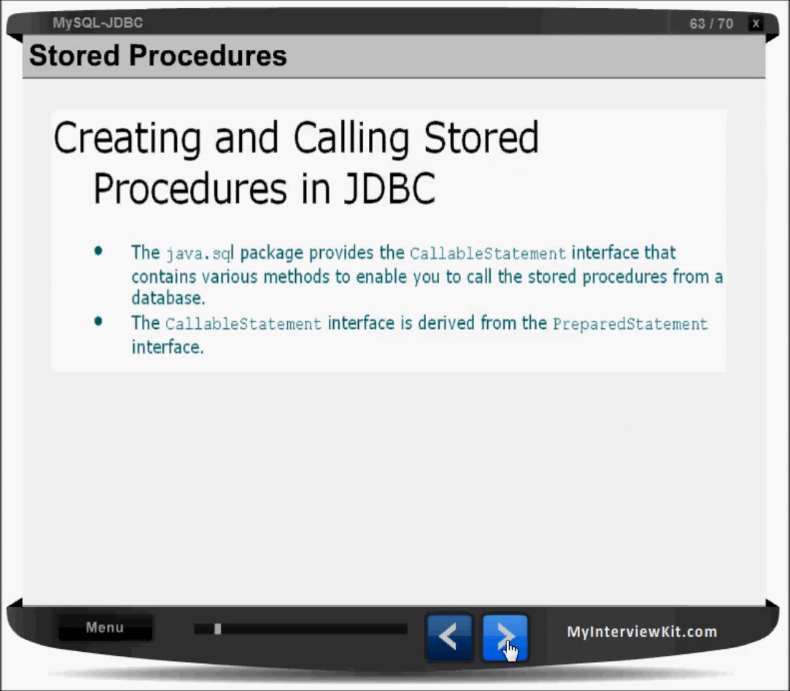Now next we have to understand some more stuff, like the CallableStatement. If we want to fire or call a stored procedure, we need a CallableStatement. The CallableStatement is derived from the PreparedStatement, so you can refer to it by PreparedStatement also.